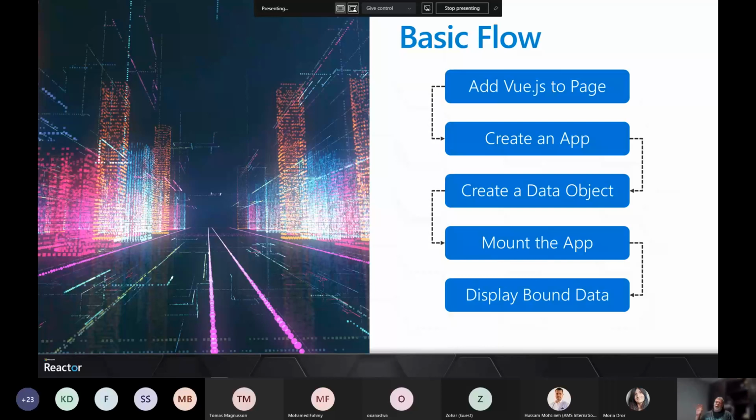Right? We're going to add Vue.js to the page. We're going to then create an app. And when I say an app, I mean an app object that is Vue-based, right? That app object is going to likely include a data method, which returns another object that has multiple properties that we might want to bind our interface to.